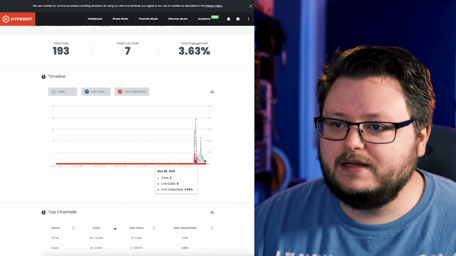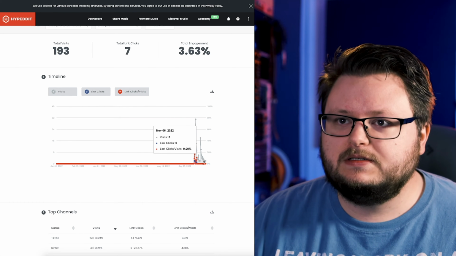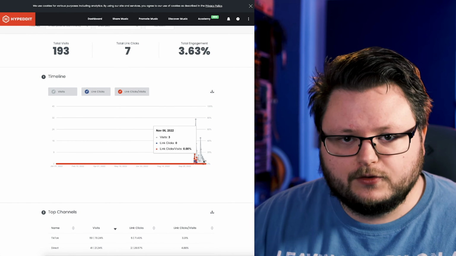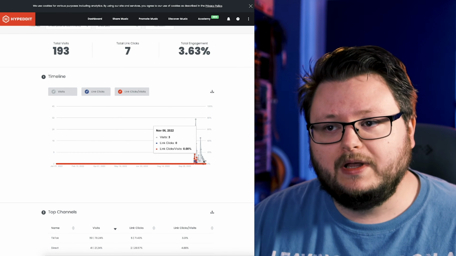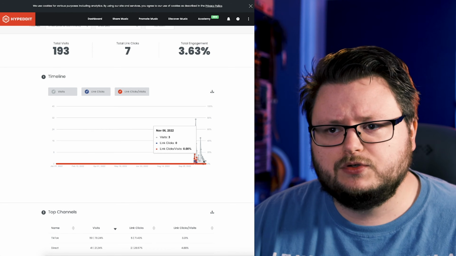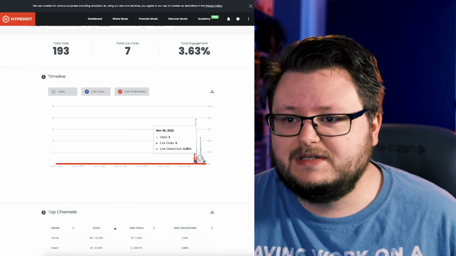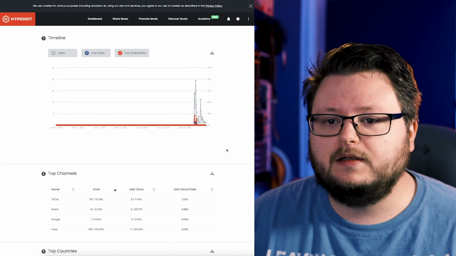So you can see day by day how many visits, link clicks, and what your click-through rate of the page is, which is very useful for diagnosing if things go wrong on your landing page, and also seeing how many conversions you should expect on a given day. You can see all those stats exactly.